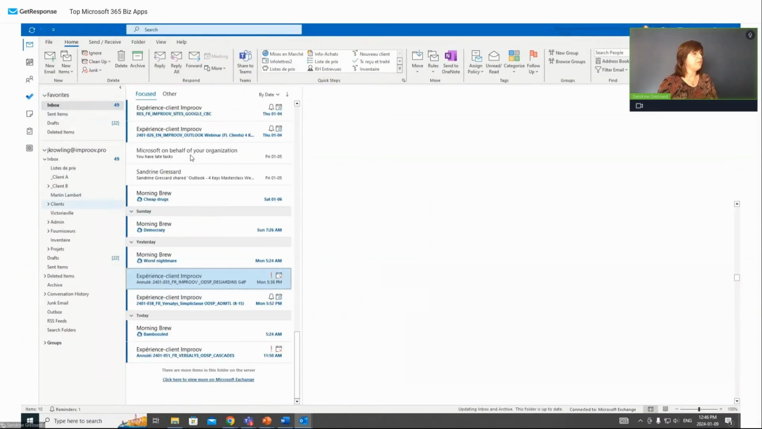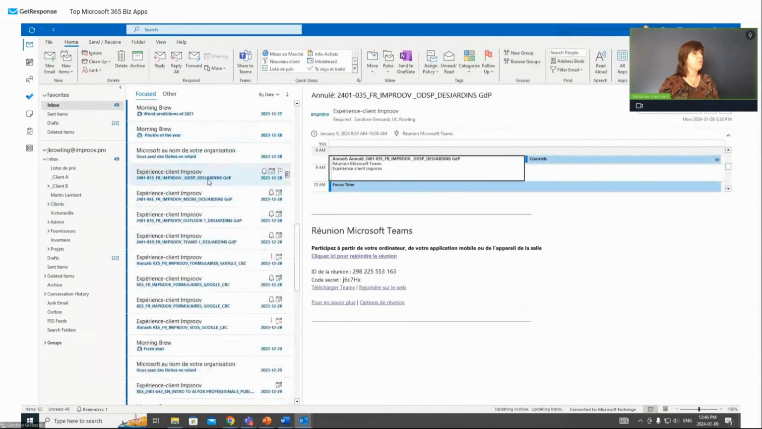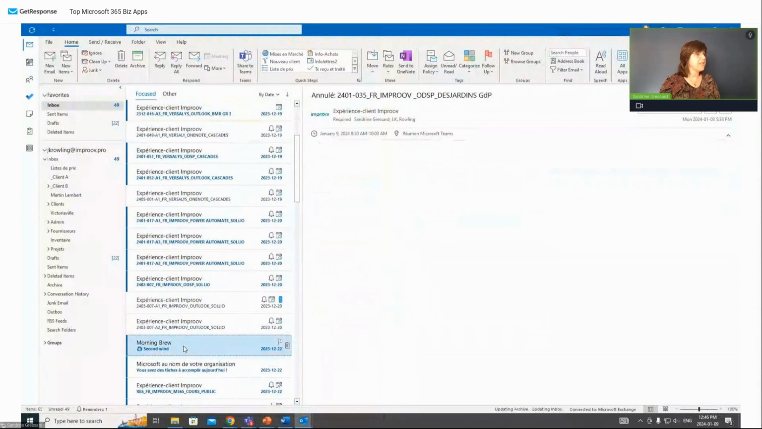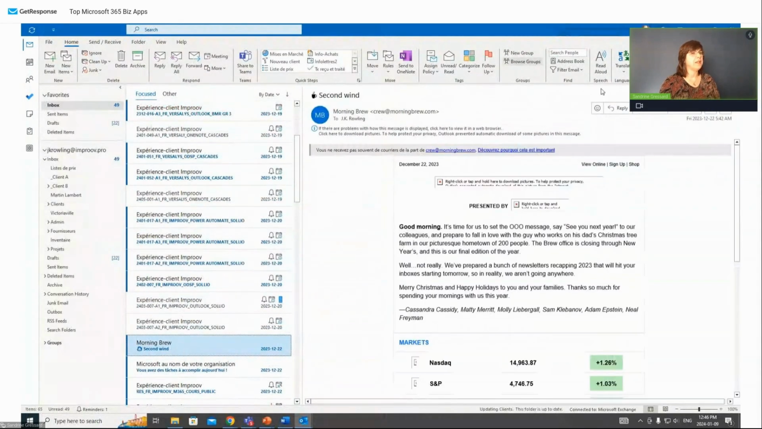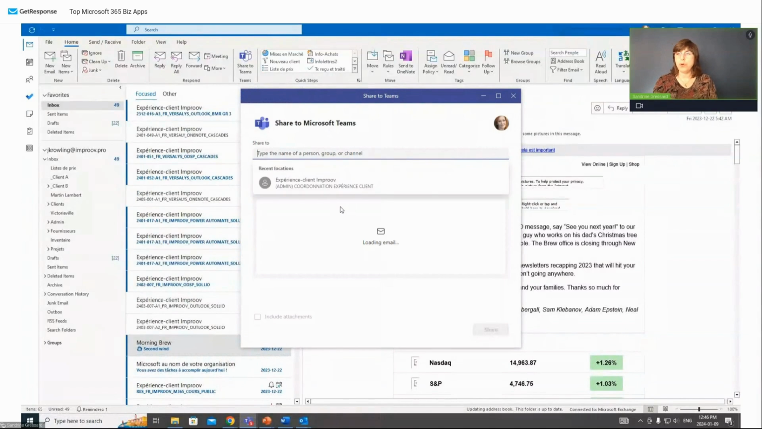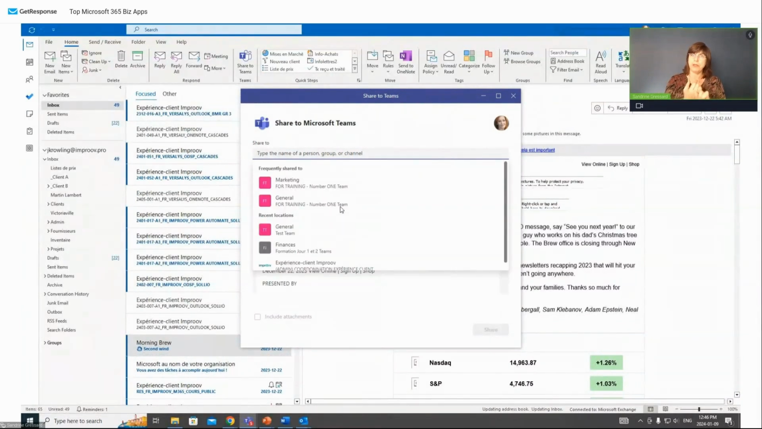So if you want to share this information, it's actually a lot better, instead of doing a forward, to take the email and just say, you know what, let's share it. You have a Teams menu here, and you say share to Teams. When you do that, a little dialog box will open up and ask, who do you want to share it with? Is it a person, an actual team, or a channel?